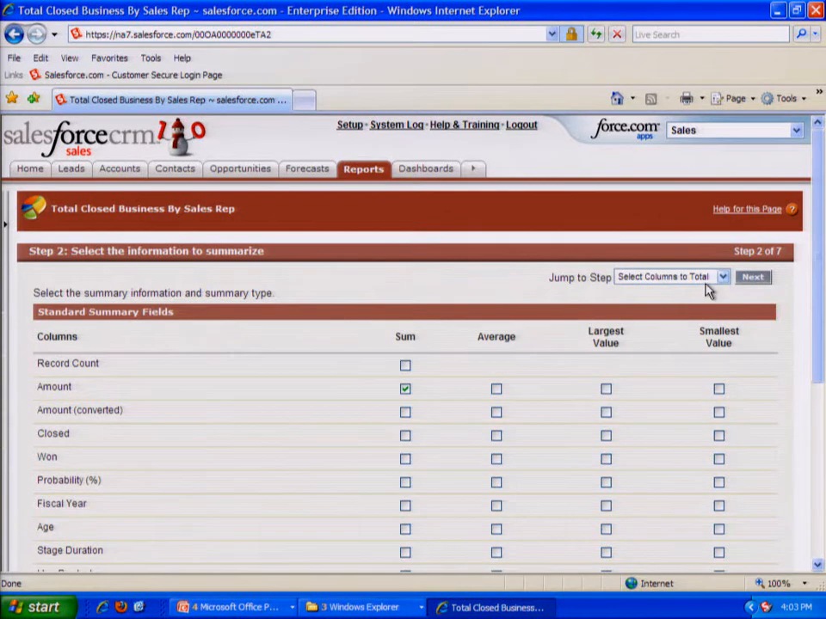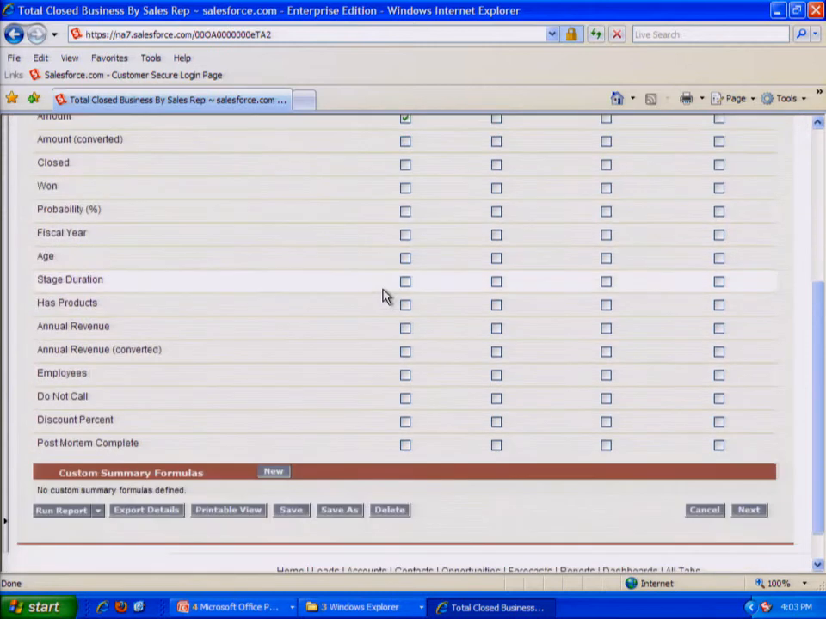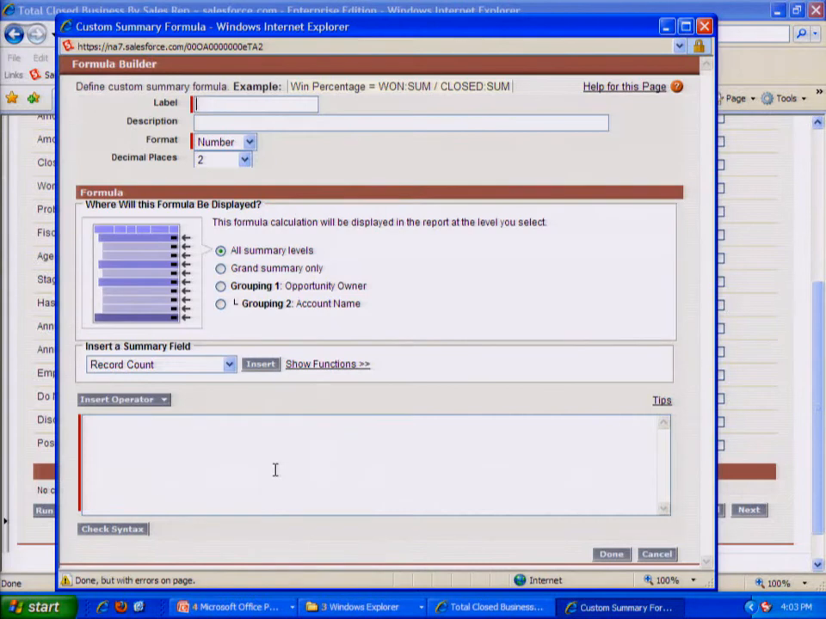Remember when we checked that sum column? What I would like you to do from this page is scroll all the way to the bottom. And it is there where you will see a red line that says Custom Summary Formulas and a teeny tiny New button. Let's click that teeny tiny New button. And in a second window, you will see where we're going to build our custom summary formula.